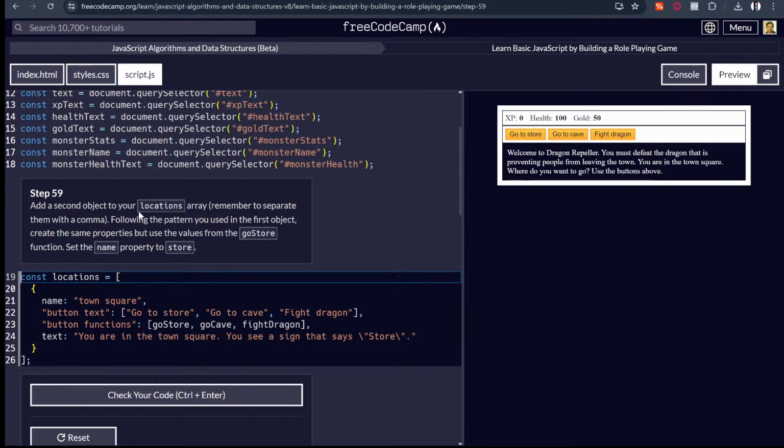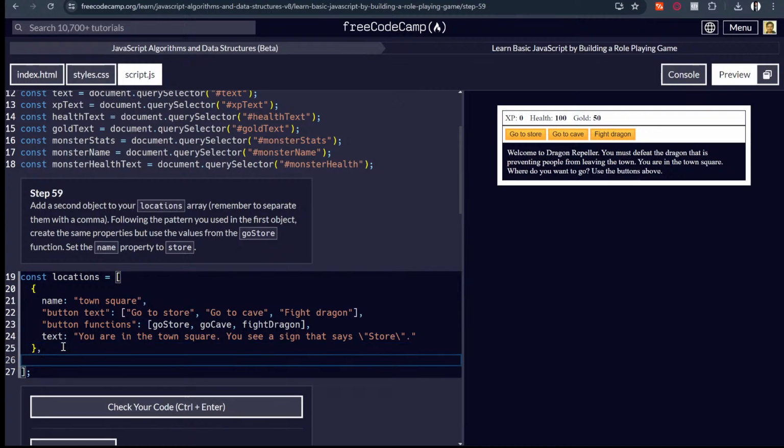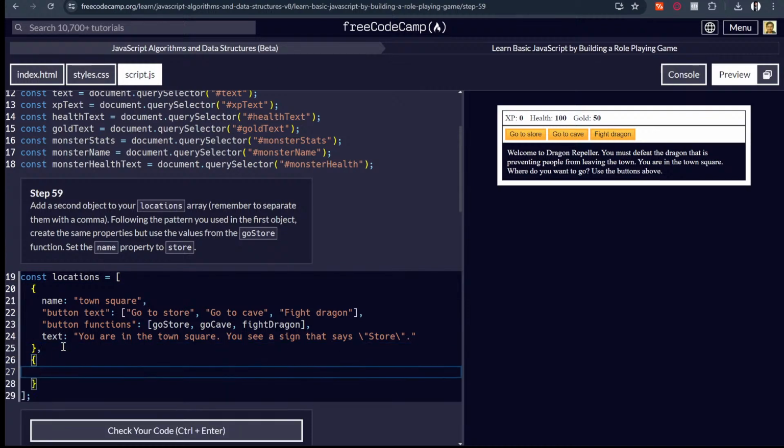Add a second object to your locations array. Remember to separate them with comma. Following the pattern you used in the first object, create the same properties but use the values from goStore function. Set the name property to store. So all you have to do is put a comma. Next line, create another object.